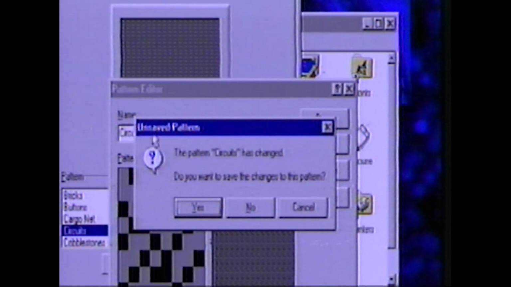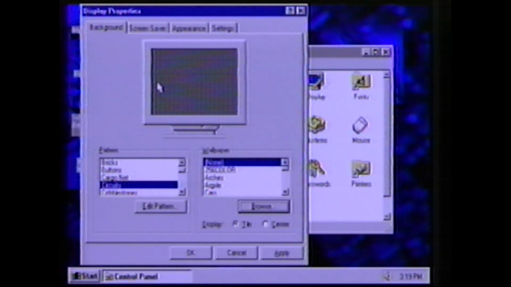Now right here, we're being told that we didn't save this pattern, and that if I close it now, I'm going to lose the changes that I made. Well, that's exactly what I want to do. I don't want to keep those changes. We were just doing illustration. So I'm going to go ahead and click on No. Now that's how you change the background of your desktop. Let's go in and check out what some more of these tabs are.